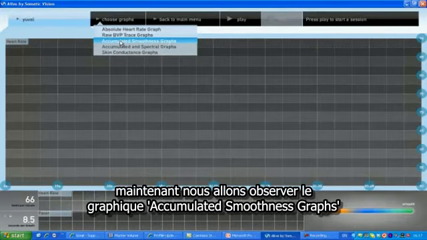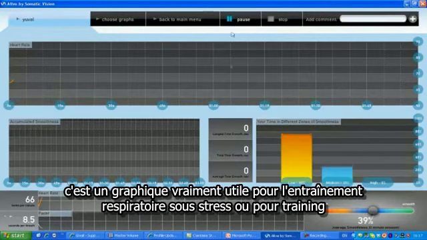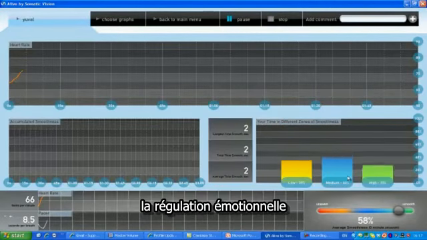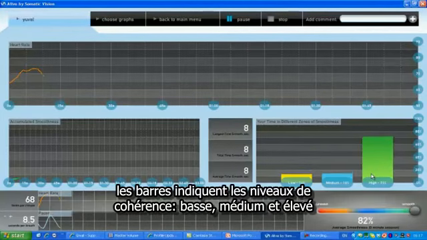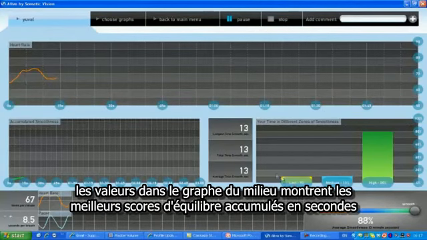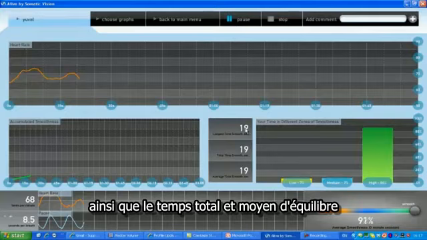Now we'll look at the accumulated smoothness graph. This is a very nice graph for breath training under pressure or when training for emotional regulation. The graph shows time in different zones of smoothness. The bars show high, medium, and low smoothness. Values in the middle of the graph show us longest time smooth in seconds, a good measure for resilience training, as well as total and average time smooth.